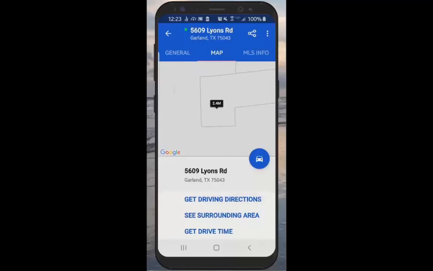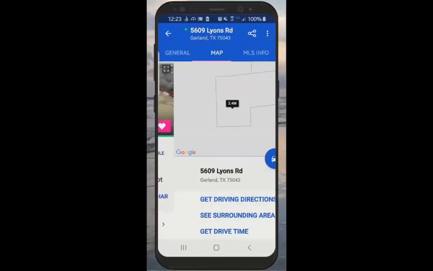And then a little further down, you'll see that you could get to driving directions using the mapping apps on your phone. Google Maps or Apple Maps will pop up once you click on that, and it'll give you turn-by-turn directions from wherever you input as your starting point, where you are currently, or another address that you add in to the property in question.